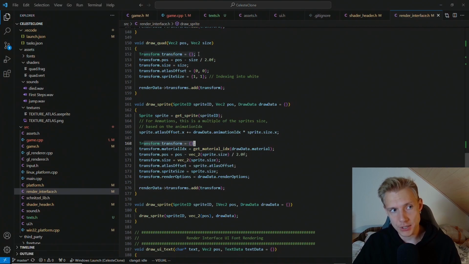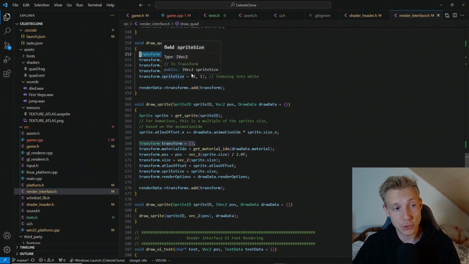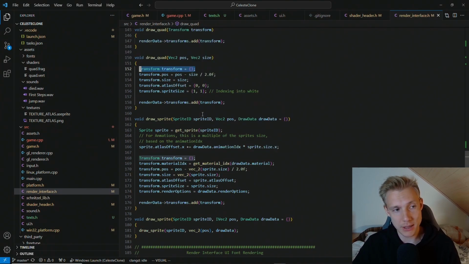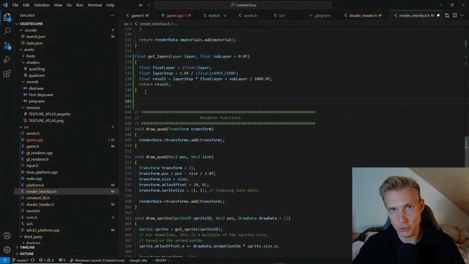But you might have noticed that the draw quad function and the draw sprite function both generate a transform on the stack. And so they both fill in essentially the same data with a few differences. And so I thought of a cool way of merging these things together, and that is a function called getTransform. We add that to our utility functions.